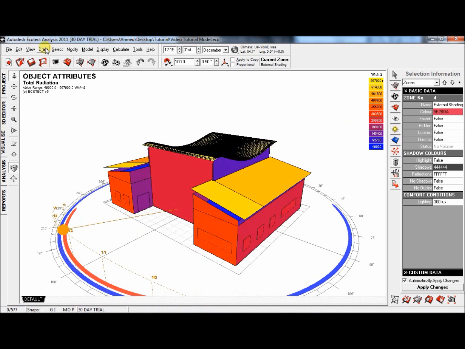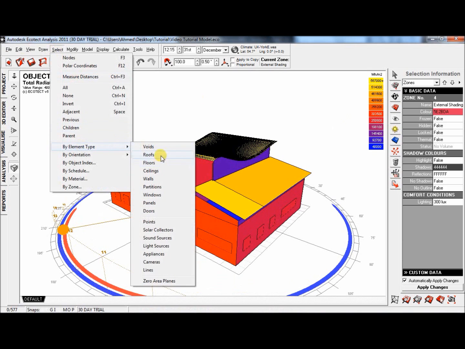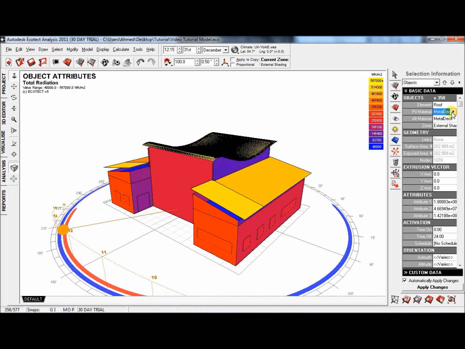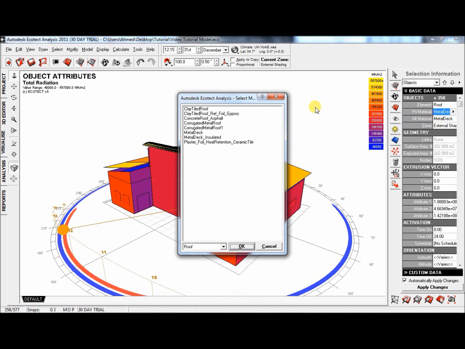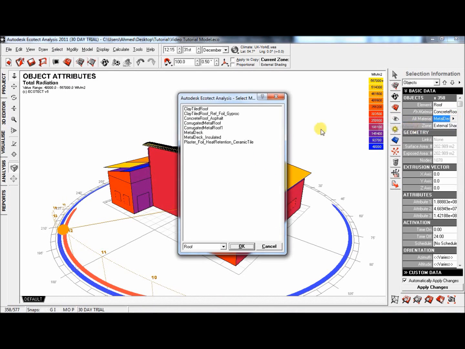Now let's change more materials and see what we can get. We'll click on select by element type. We'll change the roof material. We'll change it from metal deck. We'll change it to concrete. I know it's rather heavy, however it's got much better thermal properties than a metal deck. So we'll click concrete roof, click OK.